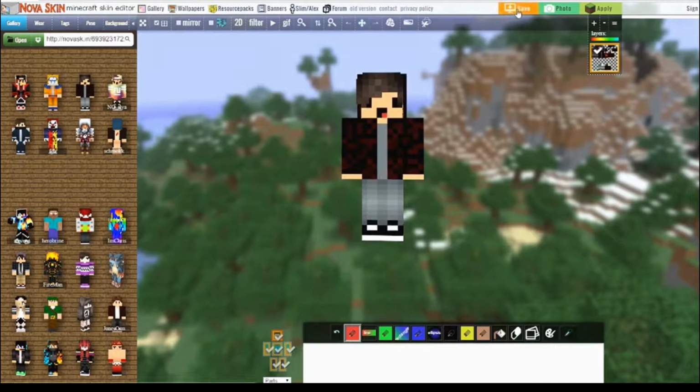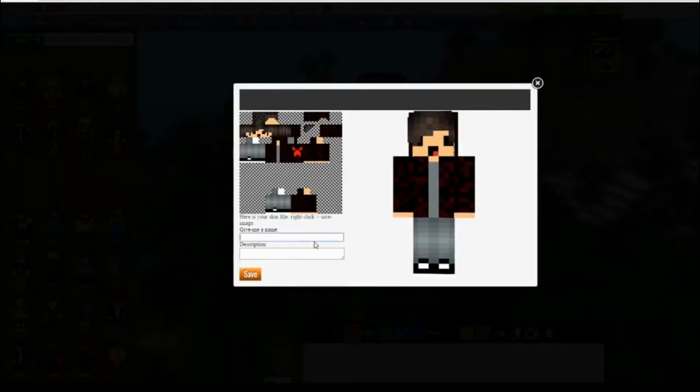So what you want to do is click on save. It's over here, then click it. And what you can then do is give it a name. So let's call it ZebraSpotz skin. And if you really want to, you can give it a description. But what you want to do is click on save.